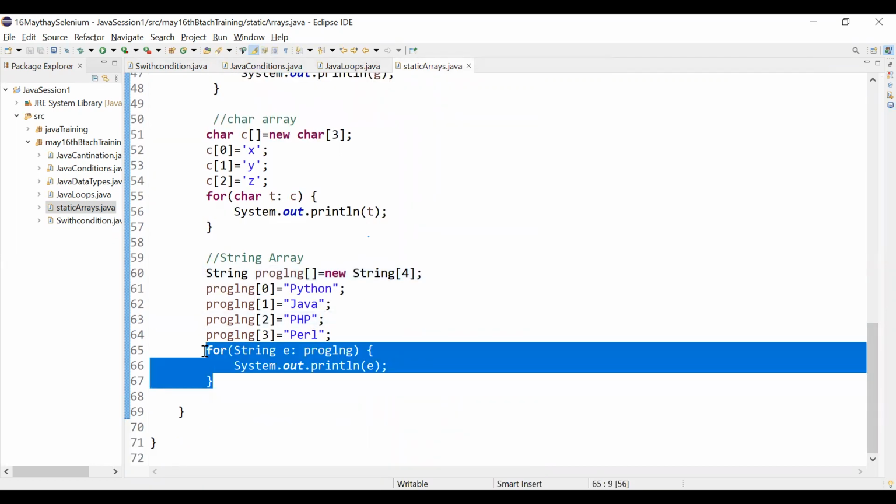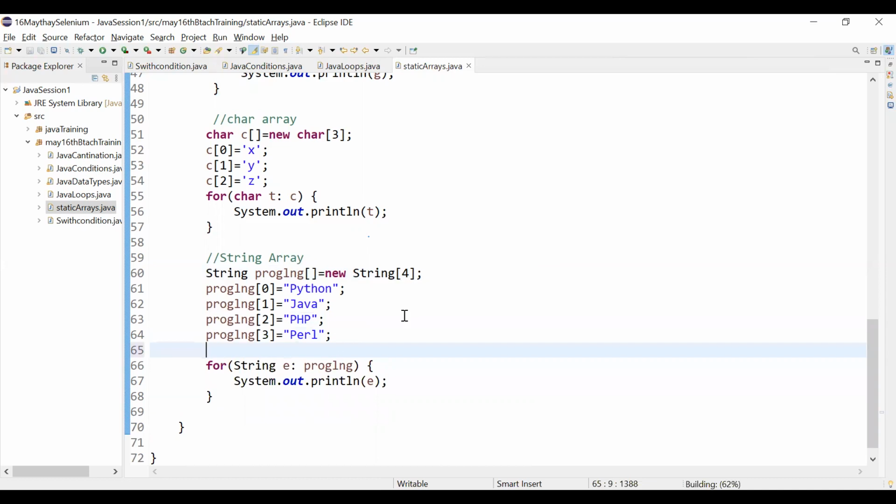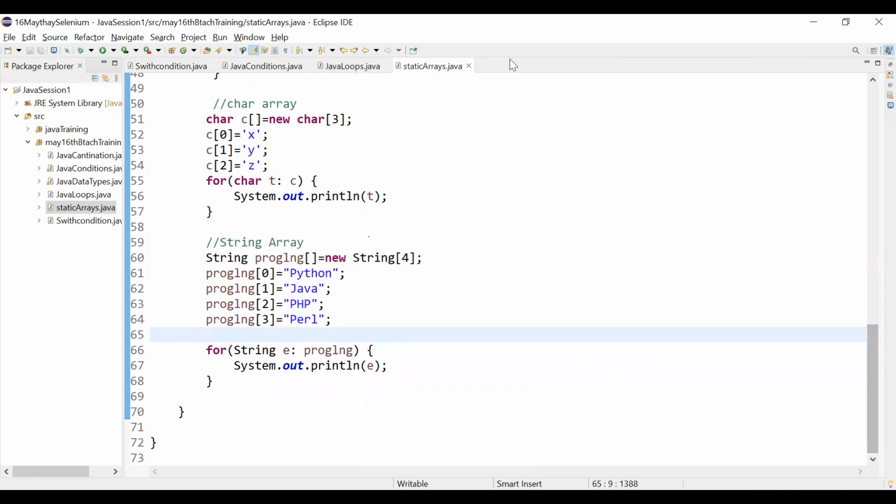This for-each loop is very simple and very easy, and people use it a lot nowadays. Is the for-each loop clear with everyone? I want to understand quickly. I want you to say yes or no. I can explain it as many times as you want. Anything you don't understand, you can ask at any point of time or ping and call me. It's very simple, right?